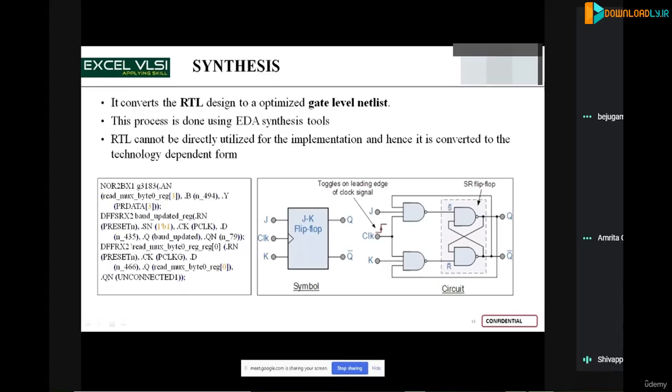In the same way, take the DFF, the D flip-flop. That instance is baud updated reg, and .rn is the reset pin, then SN and the clock. The ports of this DFF are RN, SN, clock, D, Q, and QN. This is reset and this is set, then the clock pin, the D input, Q is the positive output, and QN is Q bar. This is how you can read it for your understanding. Is that clear? Yes, sir. This is what I wanted to know.